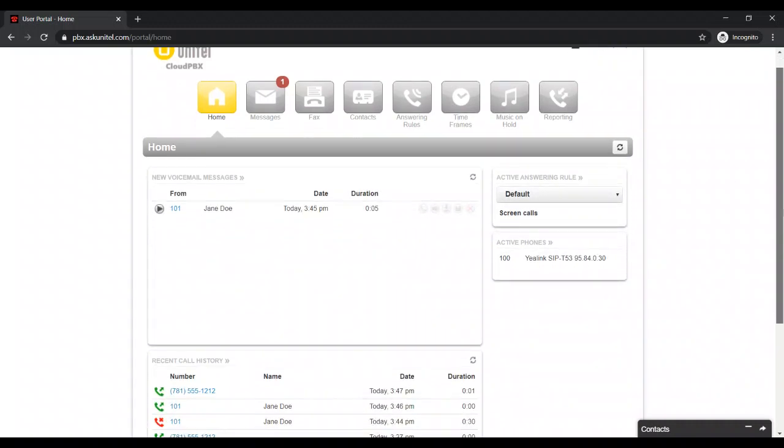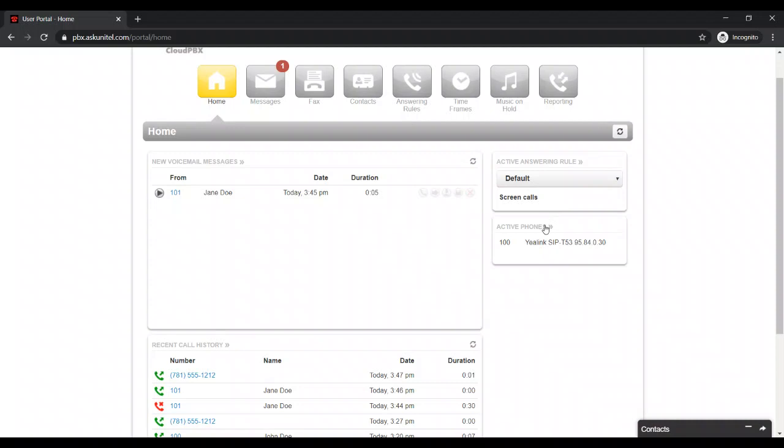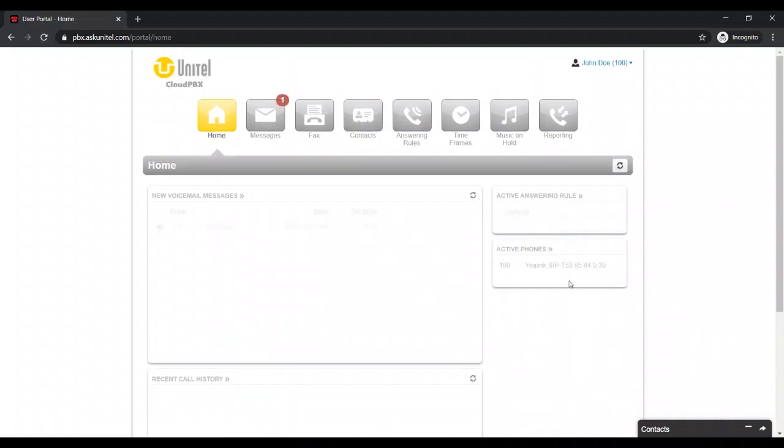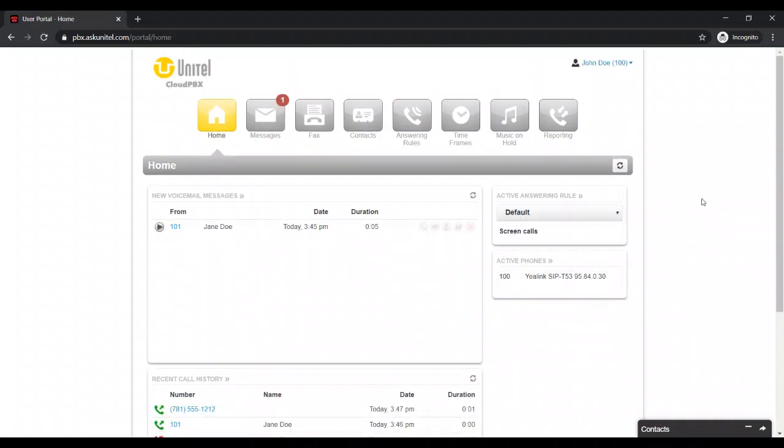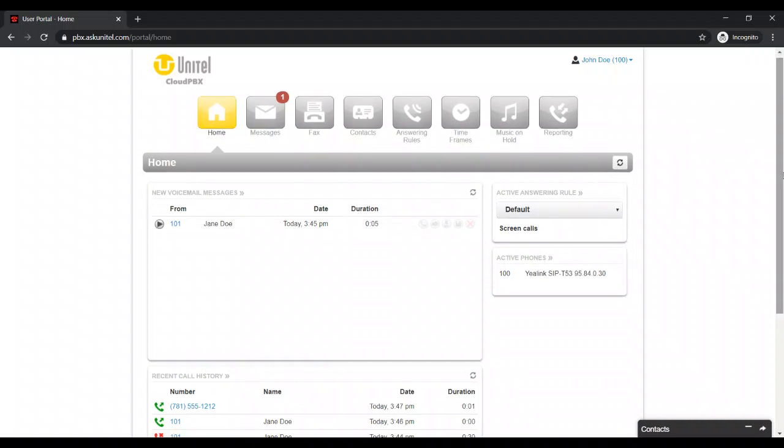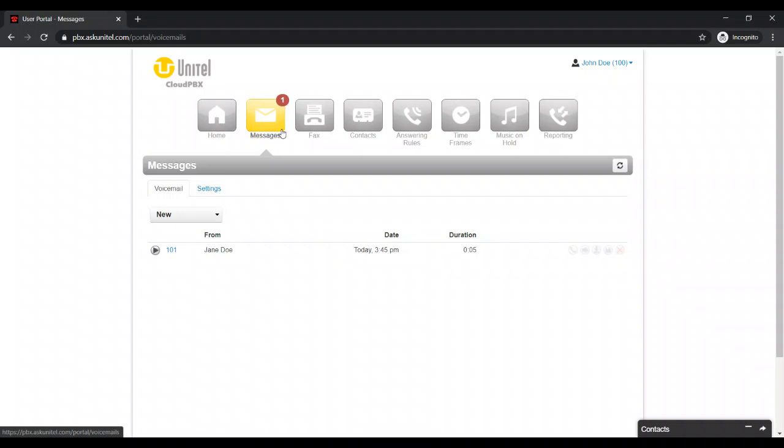All right, and so the active phones, if you had other active phones, they would show up here and you could click on them and activate those. Looks like by default, I have set up to screen my calls. So we'll see that in a minute. So that's the messaging, just showing you what you have there. We're on the home screen again. All right, faxing, next tab over.